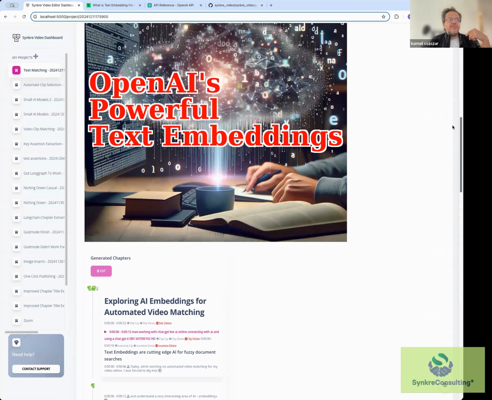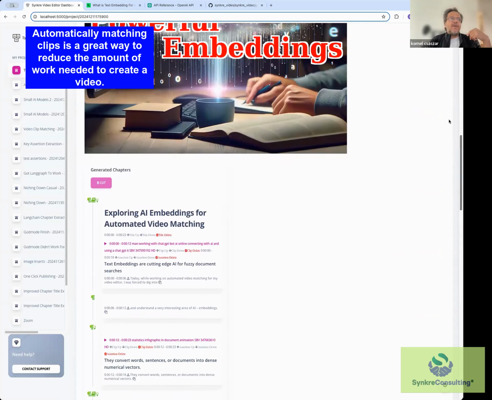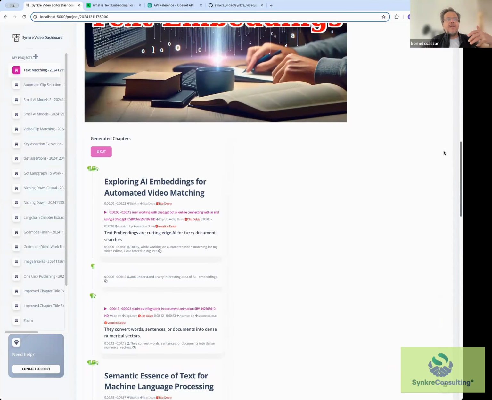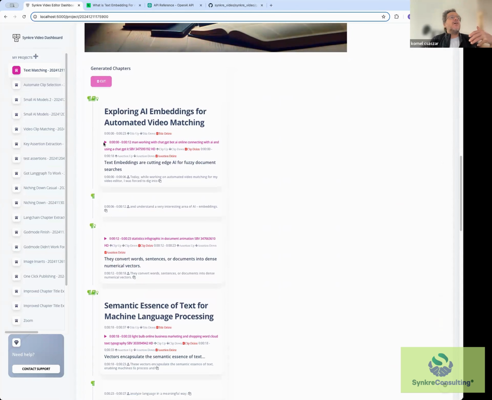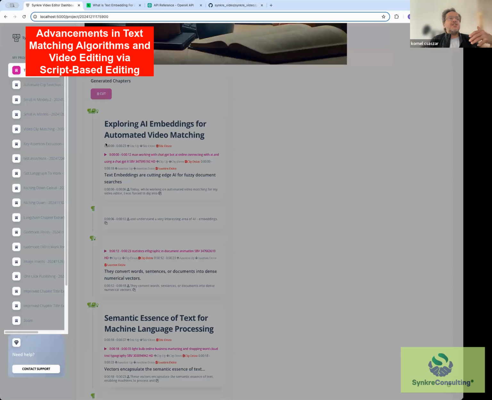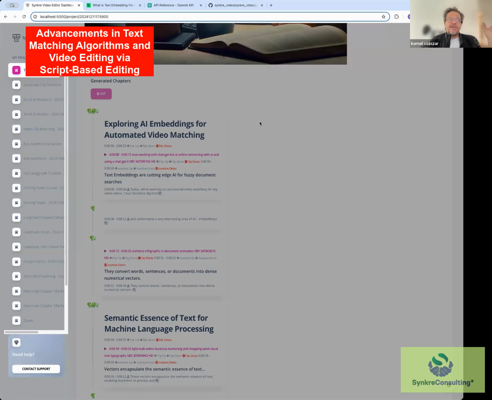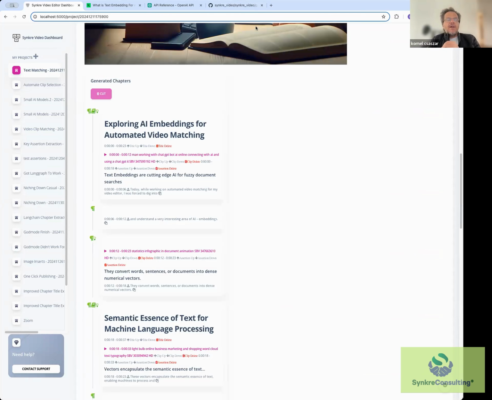and I'm using my own editor to create these videos. Based on the script, the first thing that happens is it transcribes the script, and according to the script, it automatically matches these clips from stock material. One of the great ways to reduce the amount of work you have to do to create a video is to automatically match these up.